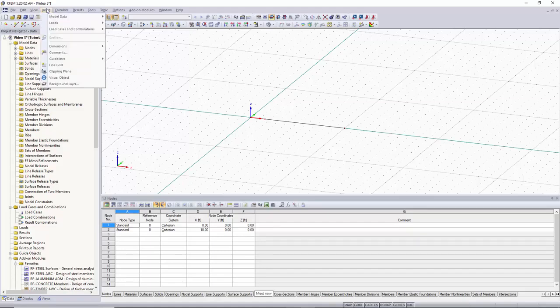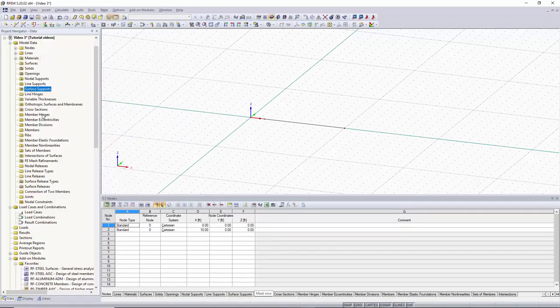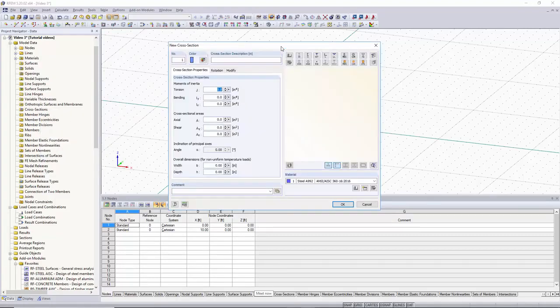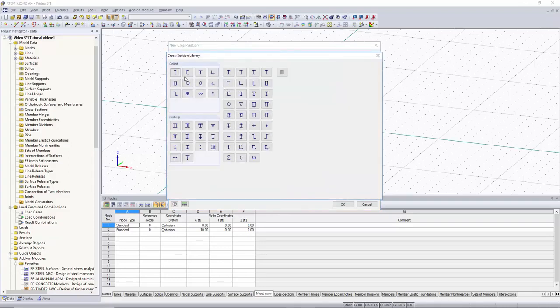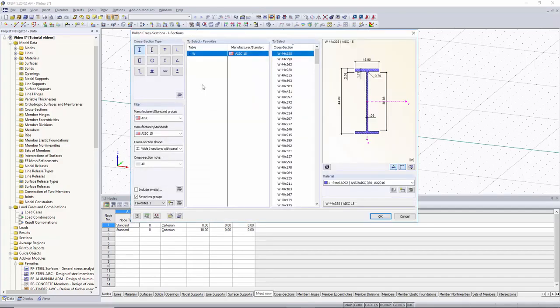Instead of going up into Insert, Model Data, and going to cross section, we can just go into our project navigator and right click on cross section. We can click new cross section. A dialog box will pop up where we can input our own cross section properties and create our own cross section, or we can click on the button import from cross section library where predetermined cross sections are taken from standards. We're going to do this and we're going to use an I-beam.